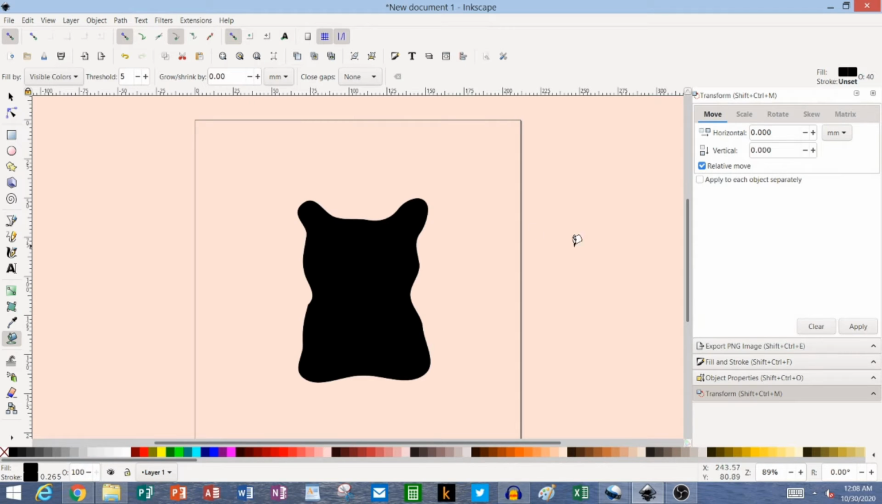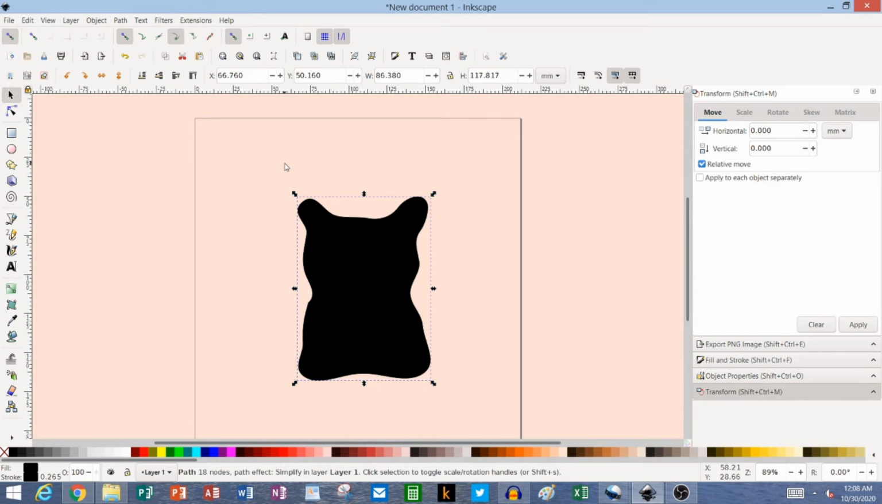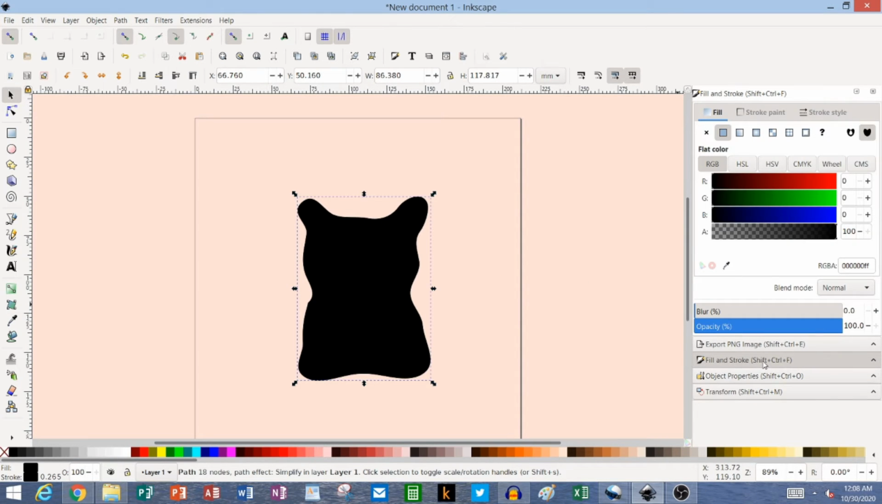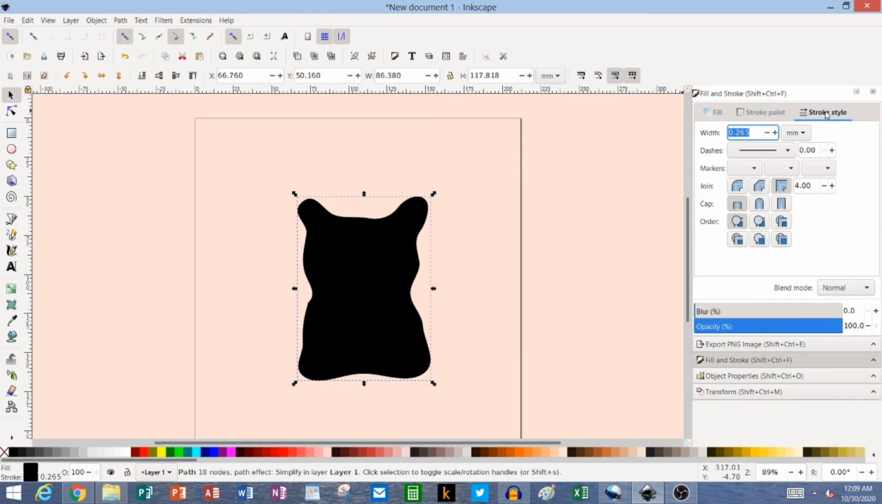So what else can we do with this? Well, I'll click my selector tool. My silhouette is selected. And if we come over to the right, there's a fill and stroke menu. And so fill is the black filling, and stroke is literally the stroke of the paintbrush. So you can have no stroke, or you can have a flat colored stroke, or different gradients and so forth. So let's do this. Let's click stroke style first and make the line thicker so I can see it better.